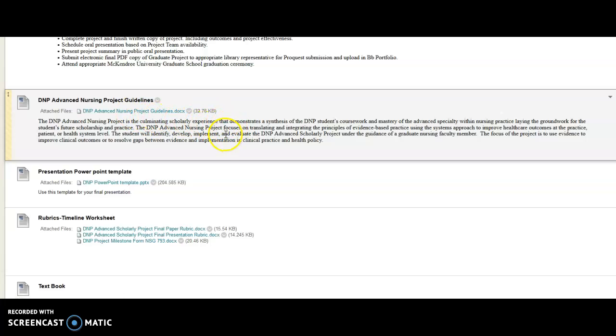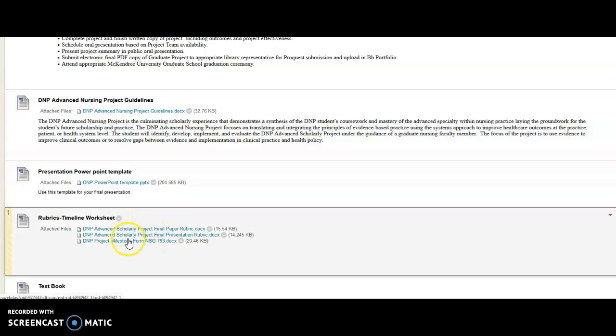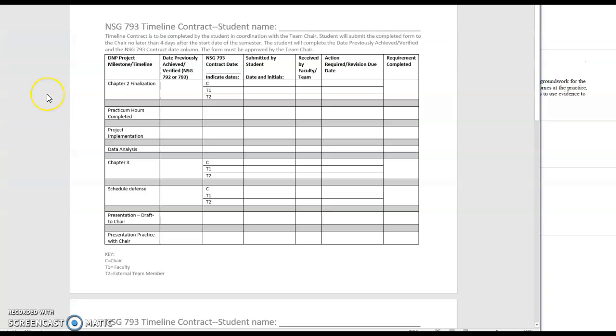We have the nursing project guidelines, and we have the PowerPoint template, as well as the rubrics and the milestone document. So we're going to go ahead and open the milestone document now. There are a couple of things that I want to explain to you as you complete your timeline. This is really your contract for when you will get each of the components completed. So you may have already done some of the requirements as far as the practicum hours are already completed, possibly.